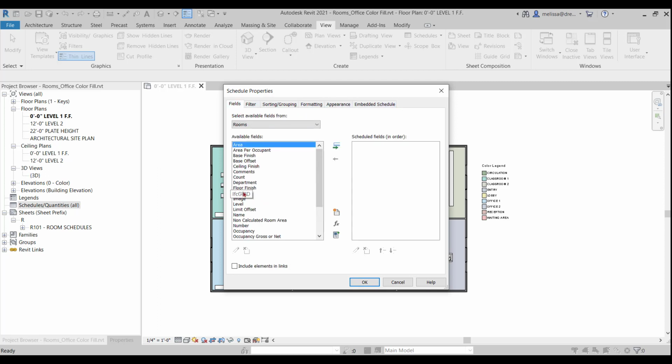So first, let's choose our parameters. Area is one that I want to see, so I'm going to use this green arrow and move it over to the scheduled fields. Level is one I want to see. Name is what I want to see. Number. And let's choose floor finish. And that's pretty good, but you can go and see there's all sorts of things you can choose from. Perimeter, let's choose that.